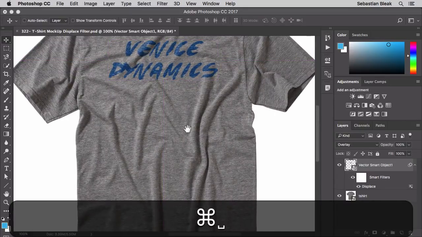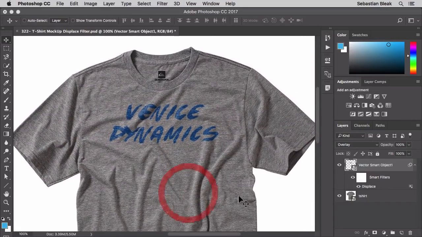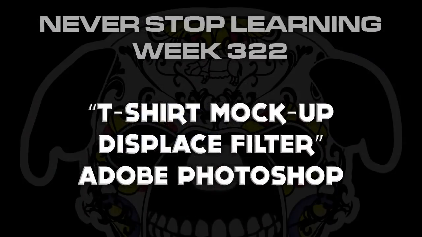So let me zoom in one more time just so you can get a good look at it. And there you have it, folks. That's a quick look at how to create a t-shirt mockup using the Displace filter in Adobe Photoshop CC 2017.